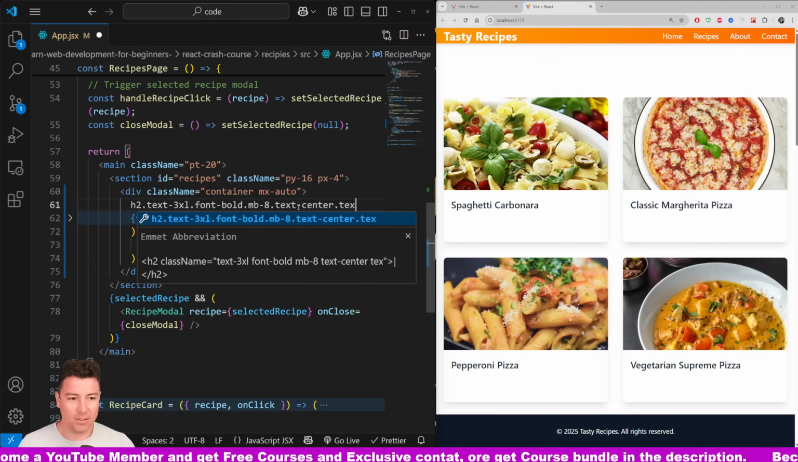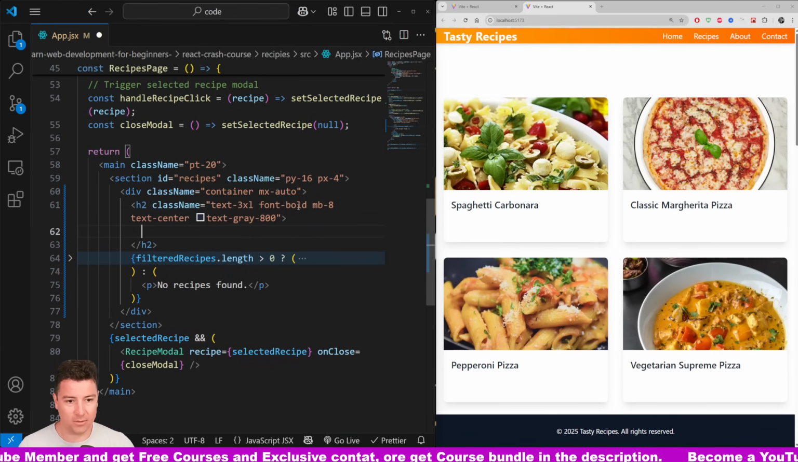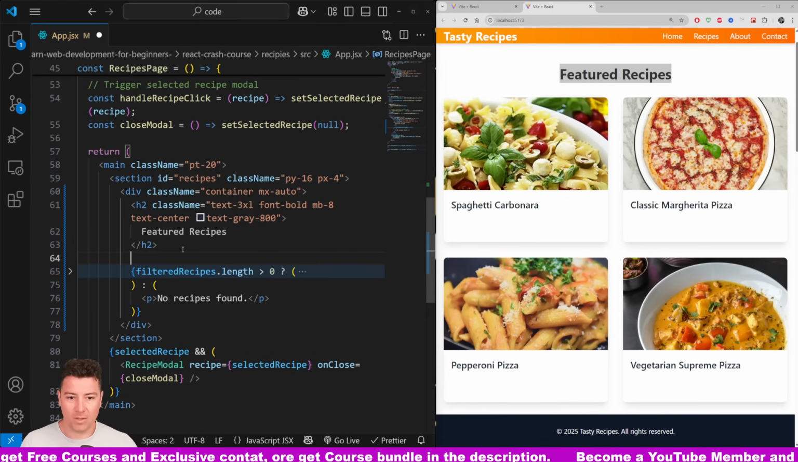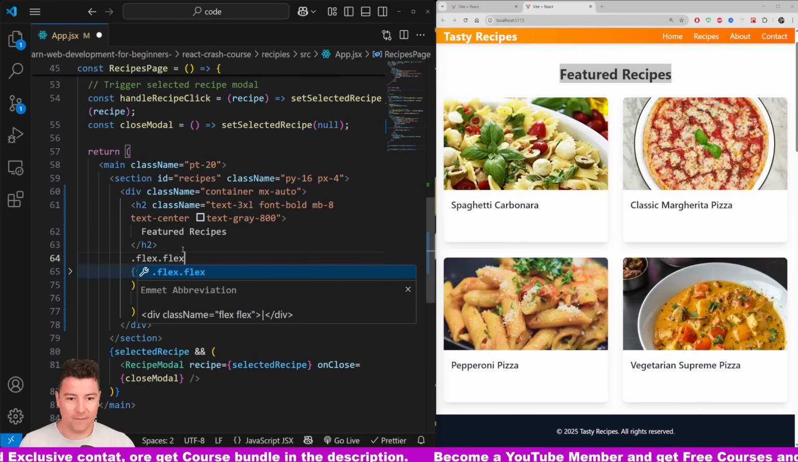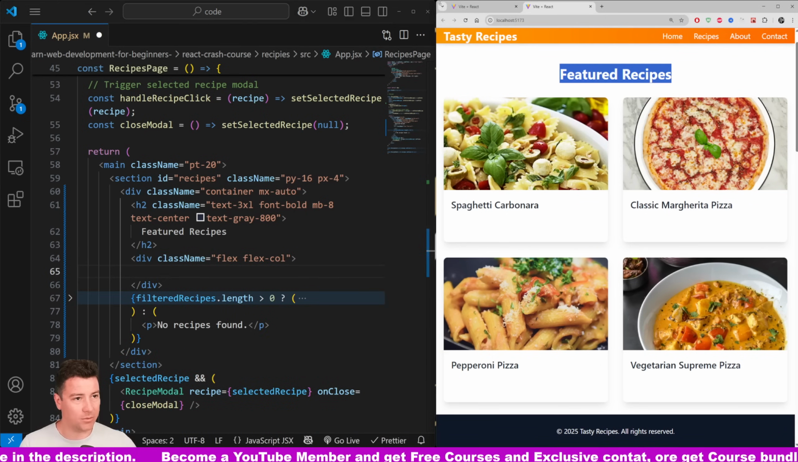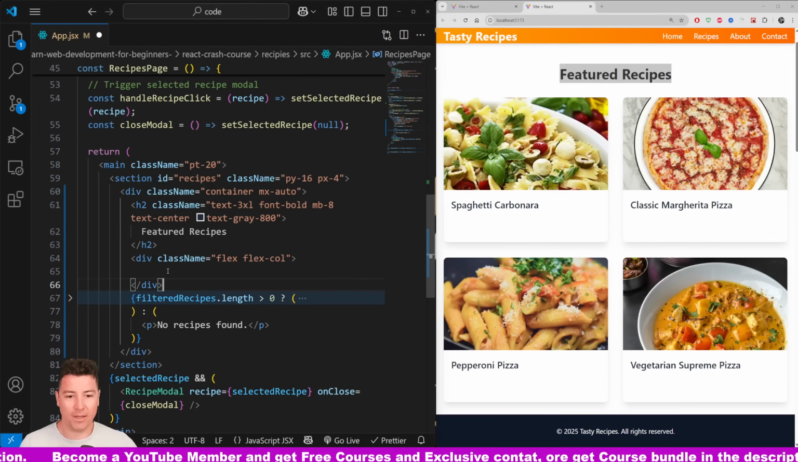And let's give the color of text and gray 800. Okay, enter, just going to paste in the featured recipes. There we go, there's our text. Now after this, I'm going to create a separate div with the class of flex, and then flex column. And within here, we're going to have these 3 items. So this input, this select, and this button. Let's go ahead and create them.